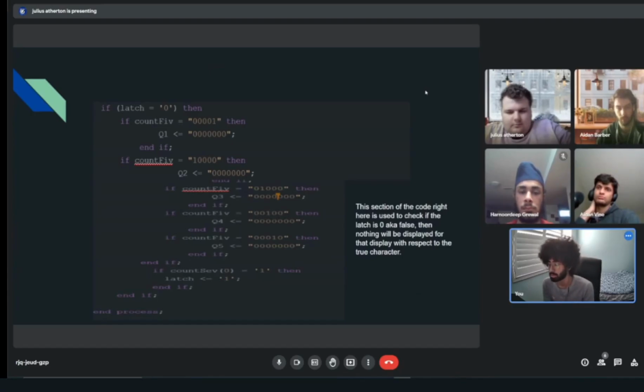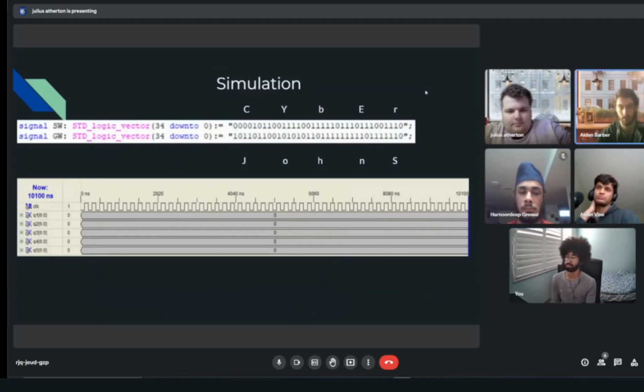Here you can see the simulation where you can see our stored word, which we're comparing against, is cyber, and the guess word in this case is John's. If you see the output when that happens is all zeros to the display, that's because none of the letters match the letters in cyber.